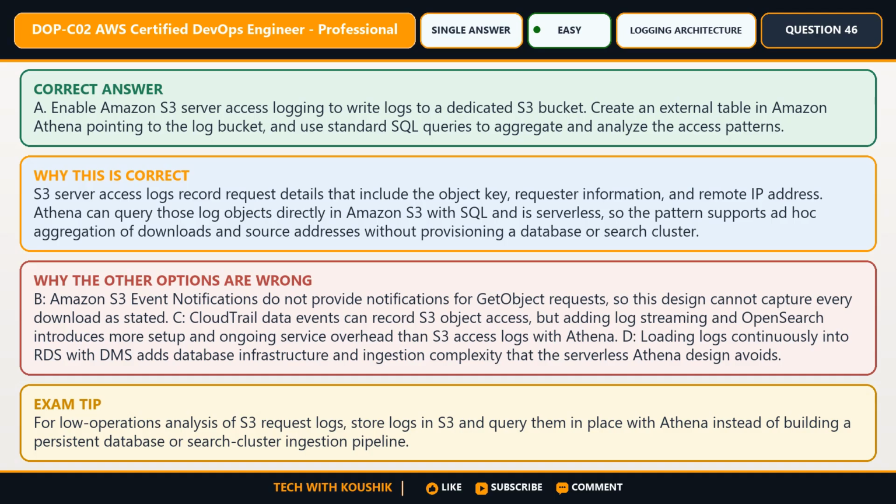Athena can query those log objects directly in Amazon S3 with SQL and is serverless, so the pattern supports ad hoc aggregation of downloads and source addresses without provisioning a database or search cluster. Now let's rule out the other options.